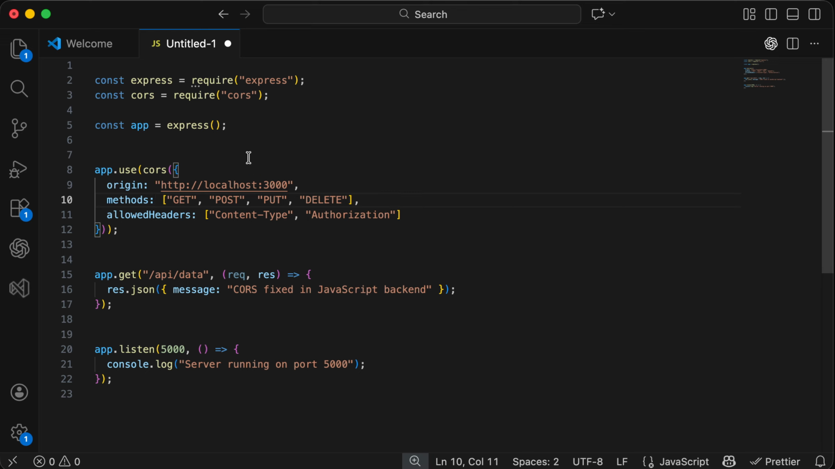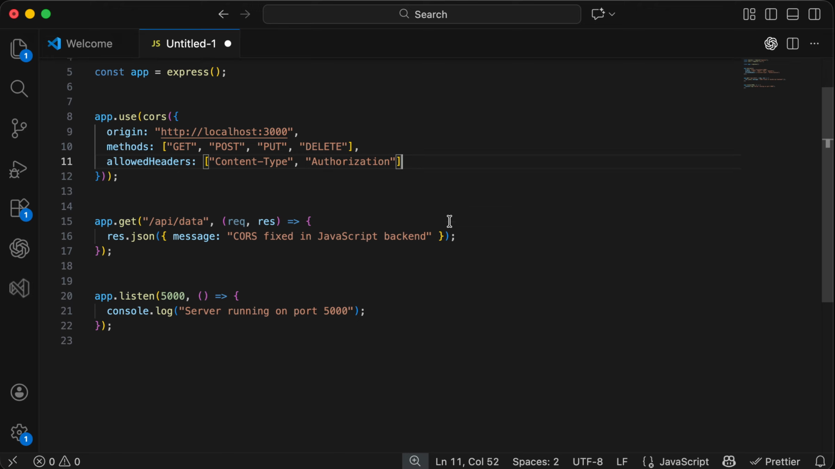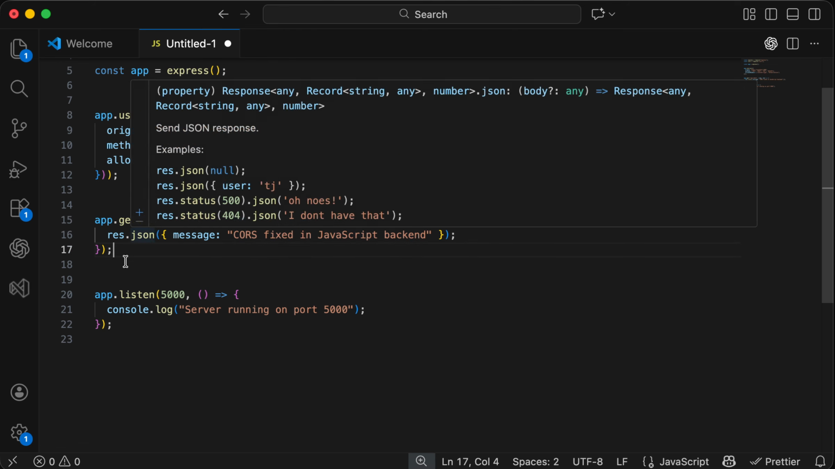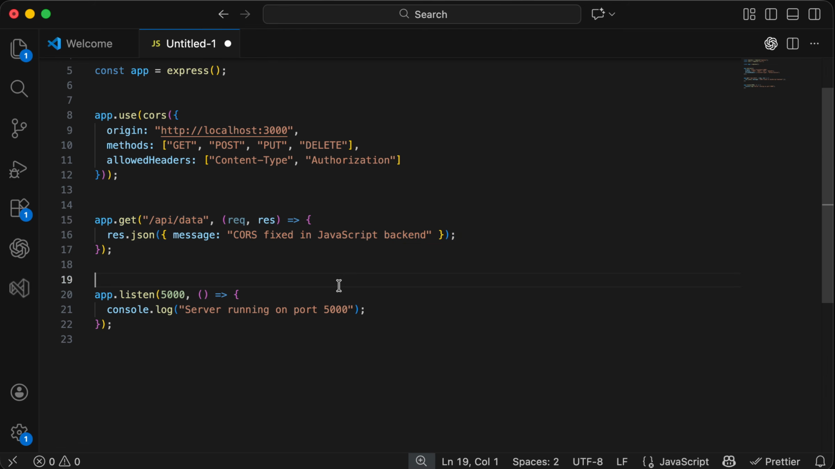It depends on your requirements if you want to restrict any one of them. And plus the content type and authorization headers are also allowed. So this is the code that will make you bypass the CORS error. And so if you try to run this API, and if you get the message "CORS fixed in JavaScript backend", then you will have this issue fixed. And the next part of the code is basically it starts listening on port 5000 so that your front end application can communicate with the backend.